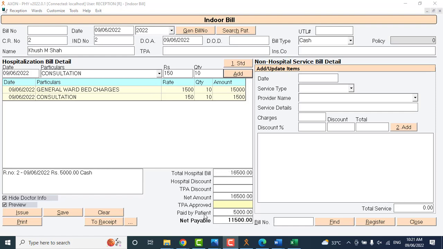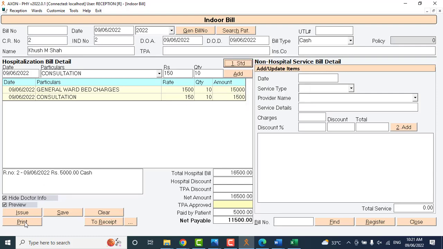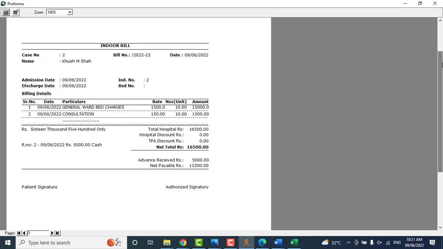Here you can see the 5,000 is paid by the patient in advance, so it will be deducted. And net payable is displayed as 11,500. Here the receipt number of the 5,000 is displayed. You can generate a bill. There are two formats of the bill, issue and print. Okay. So when you generate the bill, you need the discharge date. So the bill is generated like this. All the particular details, patient details, total hospital bill, net total, net payable, all this comes here.